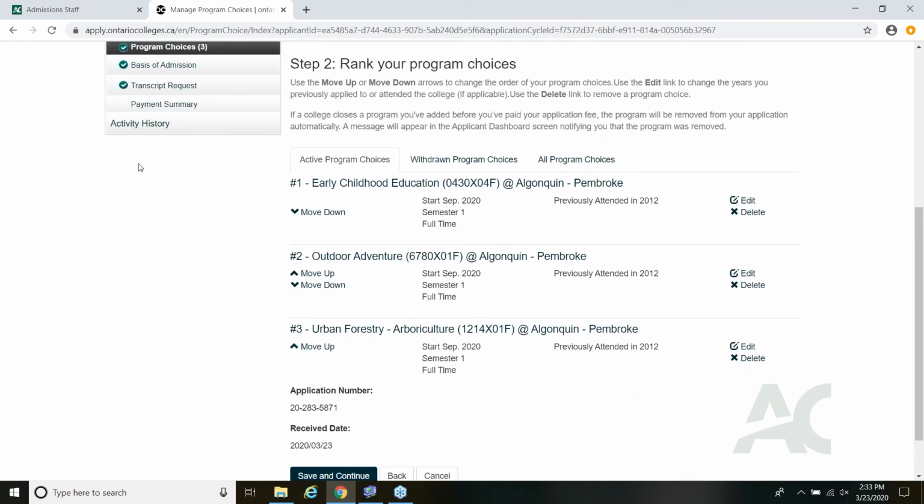Okay, so now once you've made all of your program selections, you can see that you can start ranking them. So right now, I currently have early childhood education as my number 1 choice, outdoor adventure as my number 2 choice, and urban forestry, arboriculture as my number 3 choice. But maybe at one point during my application, I want to move up outdoor adventure into my number 1 slot. It's just as simple as moving it up there by clicking the button, and it instantly moves it right up before you have to save anything.